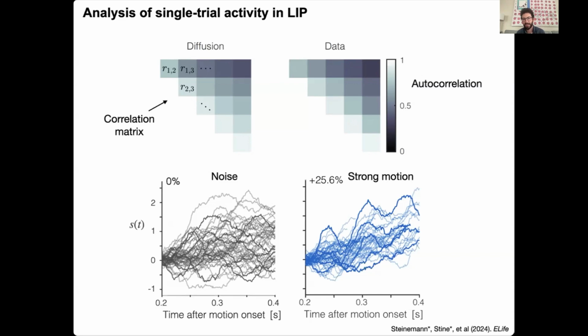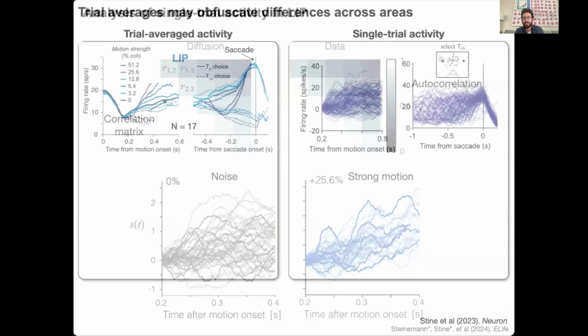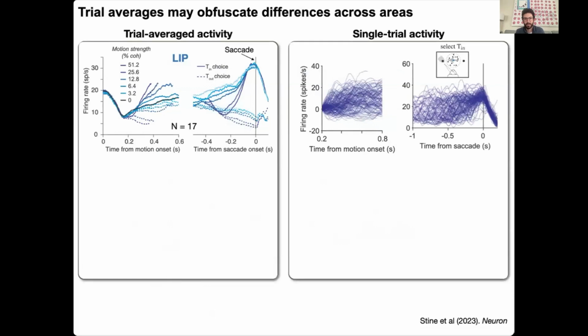The point is just that we can do analyses directly on the single trials, right? We don't have to average across trials and then make all these assumptions about what the trial averaged activity is comprised of. Of course, there are other assumptions that come into play, but we can get rid of some of them at least. Okay, finally, I want to make what I think is a really important point, which is that trial averages may obfuscate differences that exist across areas.